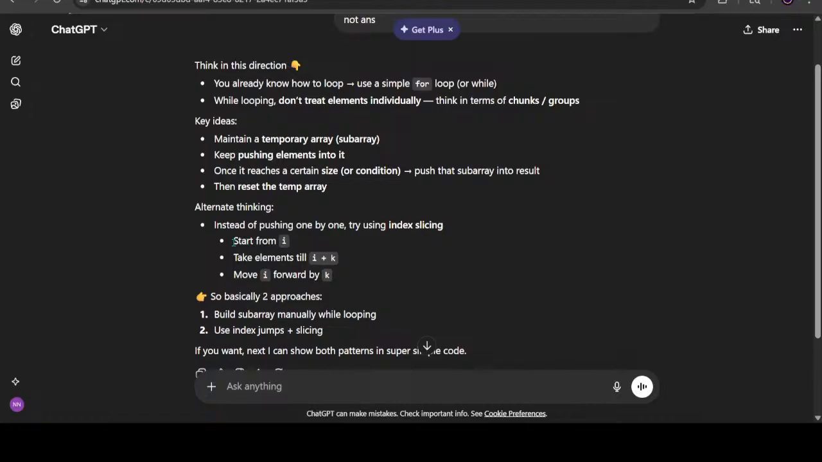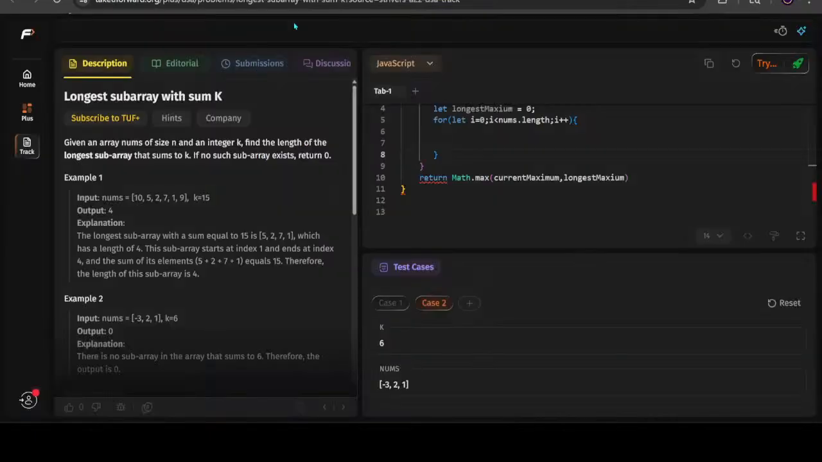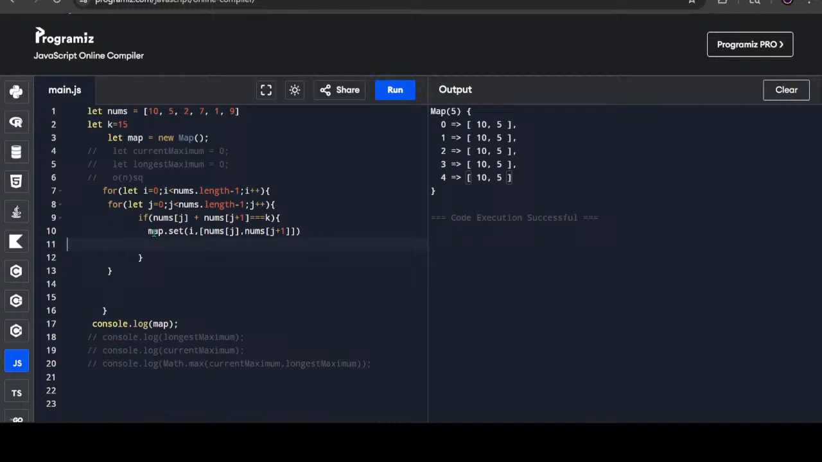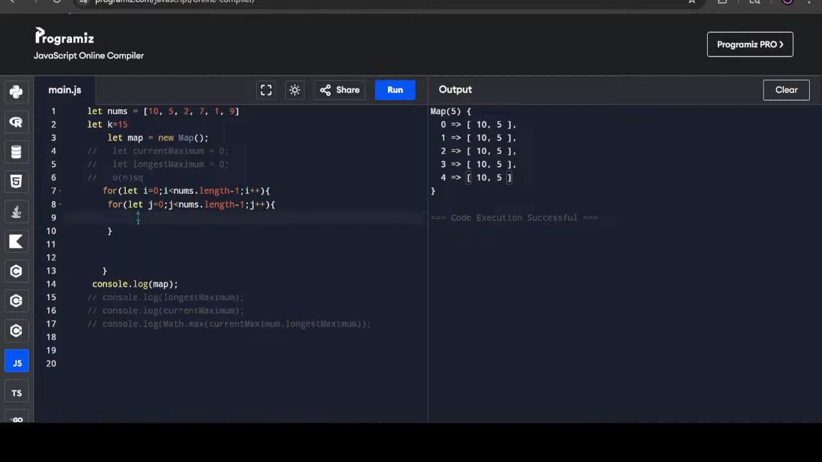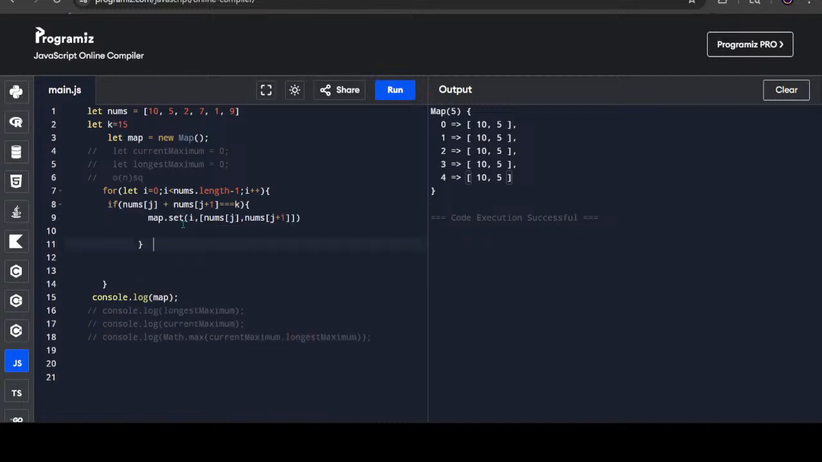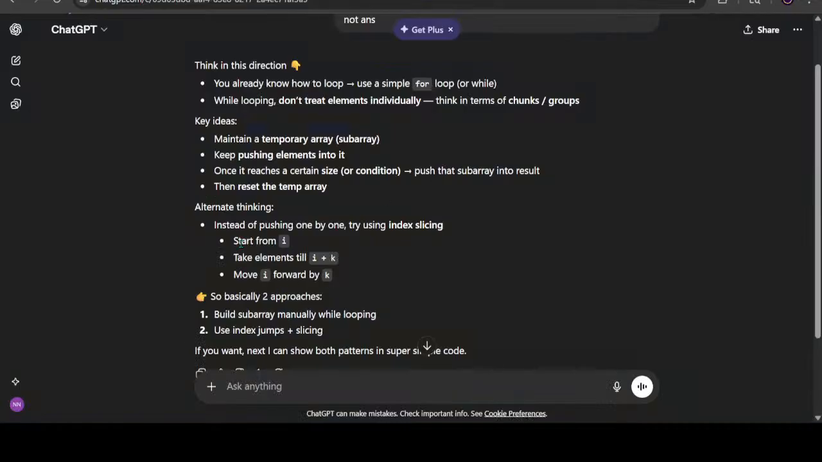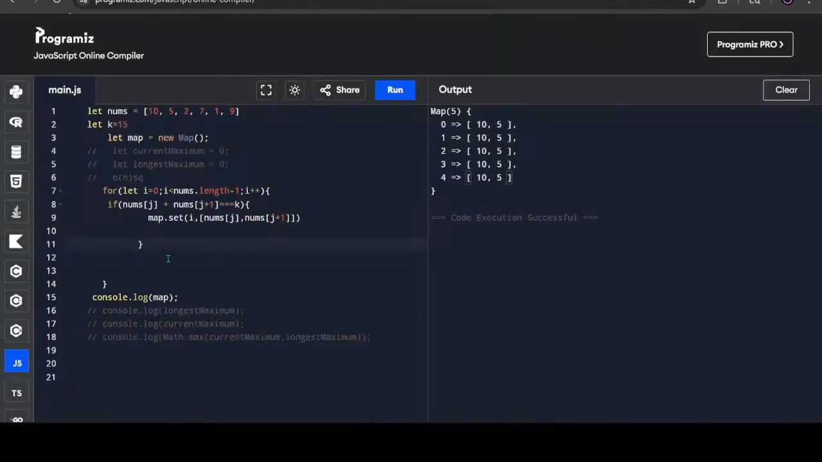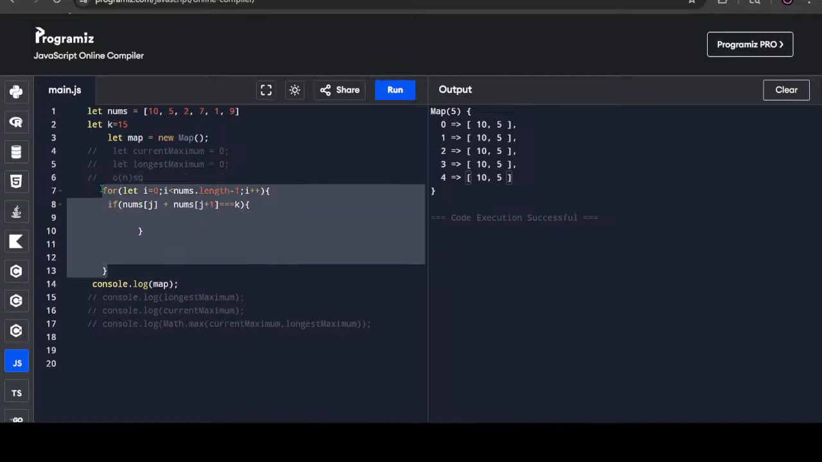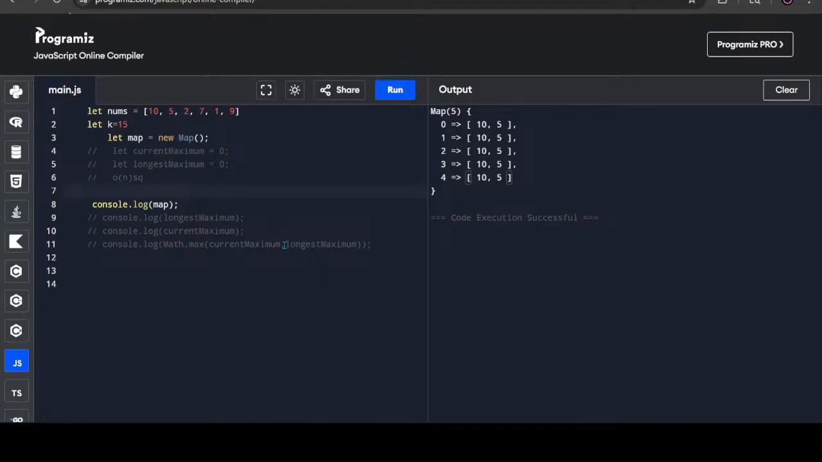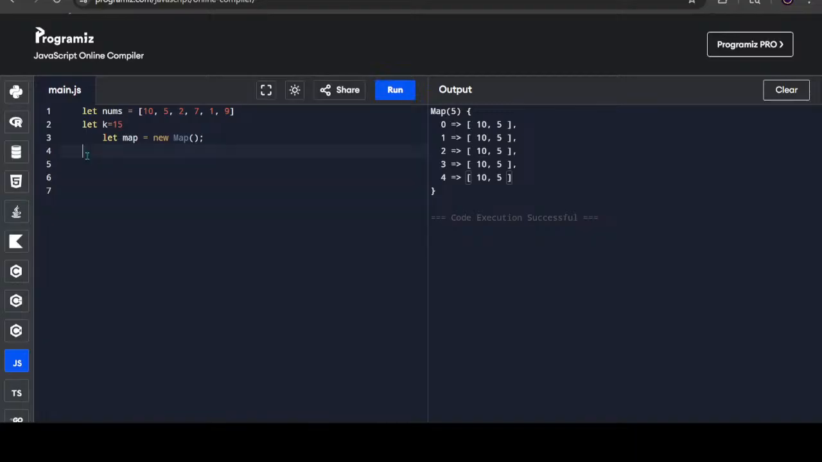Sorry, start from I. We are starting from I. Then I think we don't need this thing, I'll just remove this and just follow. Starting from I and take elements till I plus k. Okay, they are asking me to do a while loop, I guess. Let's copy the syntax and let's remove everything.